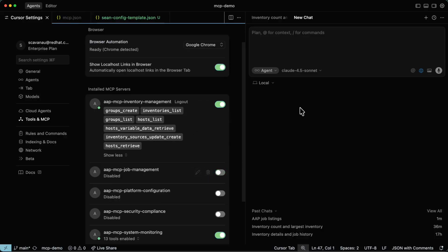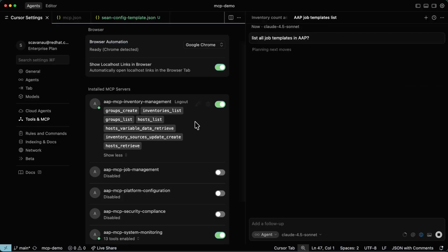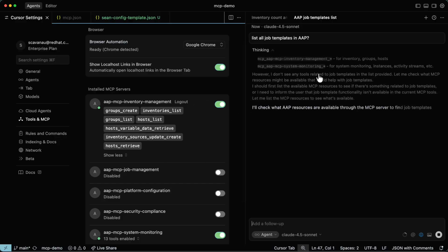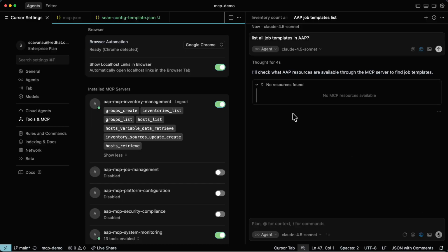So if I turn off one of these and I say, list all job templates in AAP, it's not going to have access anymore because I've disabled those tools. It's actually going to say, I don't see any tools related to that job, no resources found. So I don't have access anymore to that. Now, even within an MCP tool, I can enable and disable specific tools, so it gets really granular. This is really helpful if you want to only allow certain tools access to certain users within the environment. And this is all configured with my MCP configuration.